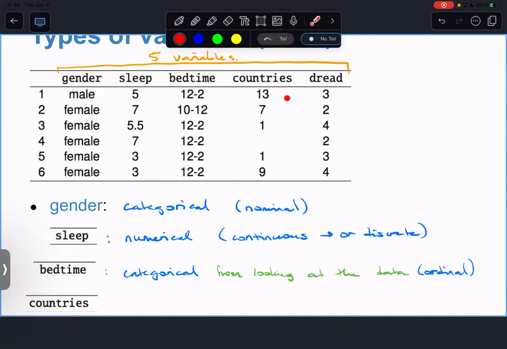The number of countries visited. Okay. Well, I said number, so that's a pretty good clue, right? 13, 7, 1. Dun, dun, dun. I'm going to circle this so we can come back to it. Missing data. What a pickle. But in general, if we just ignore the missing data point for now, I would say that this is numerical, right? And discrete.